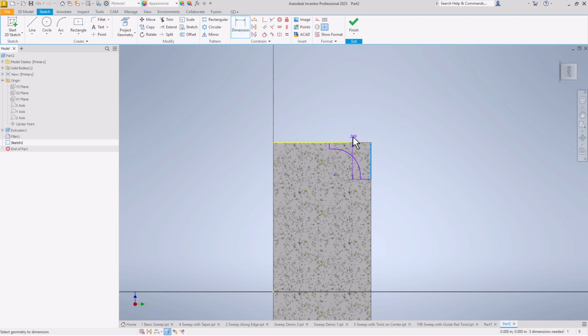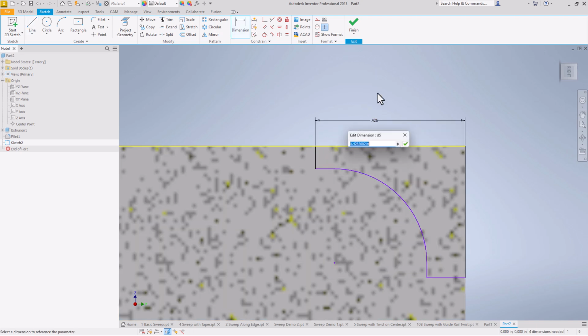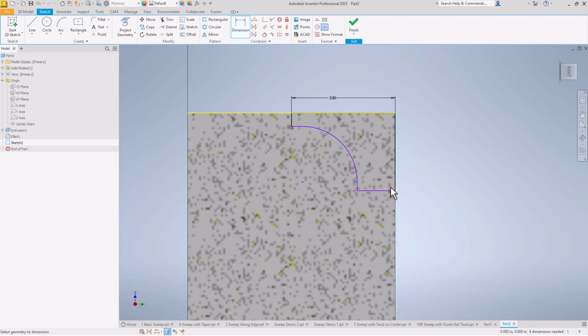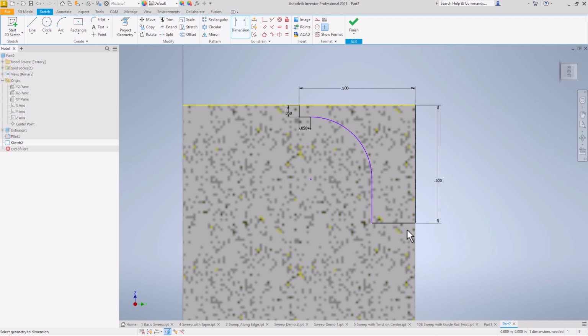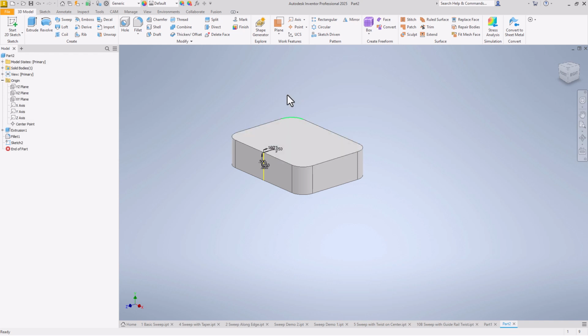So let's come in here and add some dimensions to this. We'll make the whole thing a 1/2 inch off of there, 1/2 inch off of there. Make this little line 50 thousandths, 0.050, both of those. Let's use these same dimensions. Put enough dimensions on it, we are fully constrained. And I can finish that sketch.